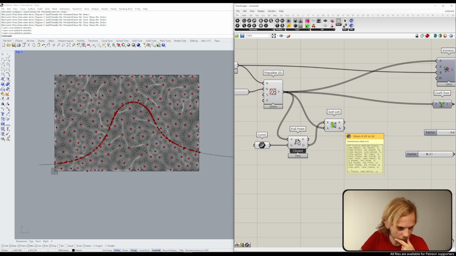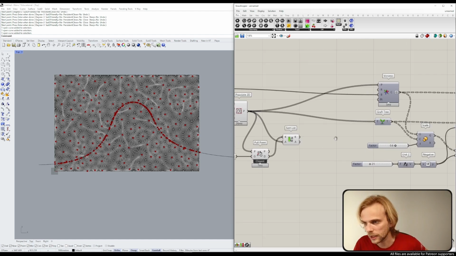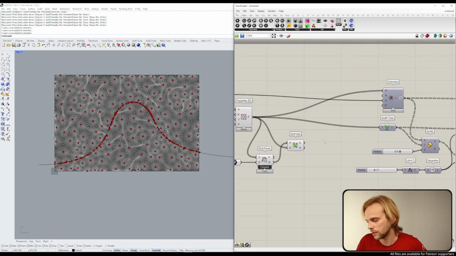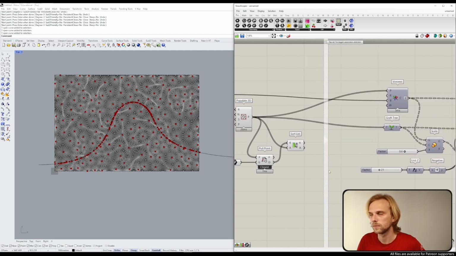So it's sorted. Then I can also, by the way, if you hold down the Alt key and you just click and drag, you can make some space in your definition.